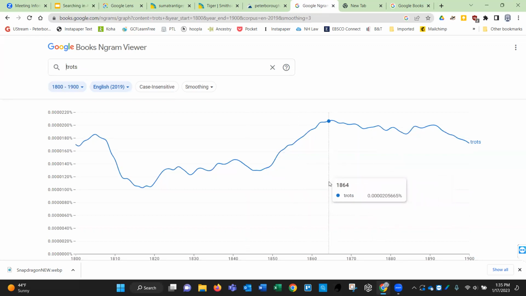Tim, do you have any thoughts about this? Have you ever used the Ngram Viewer? Yeah, so if we try.